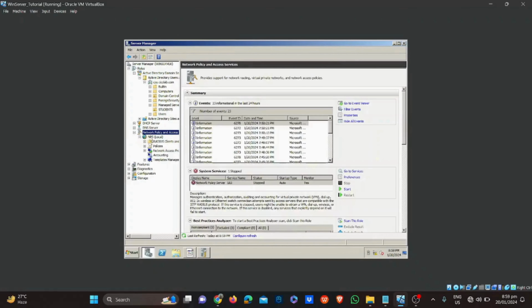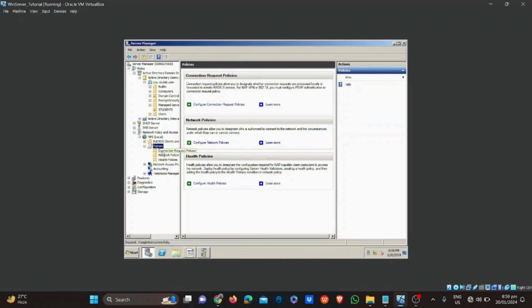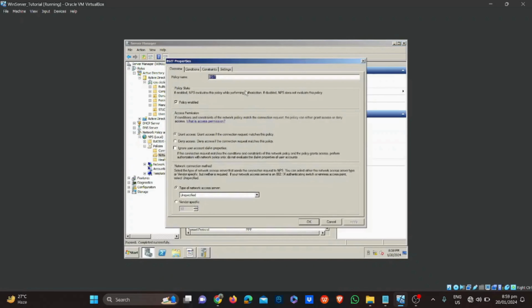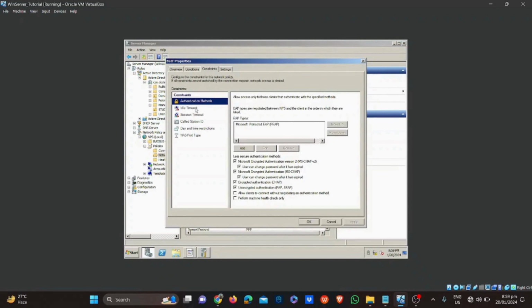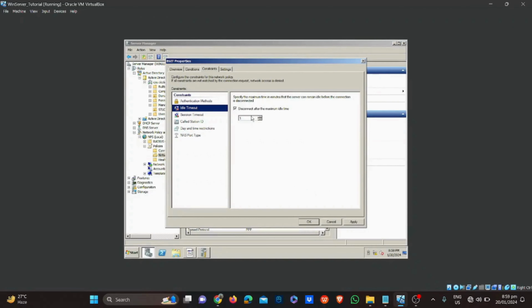And for the idle session and day/time restriction timeout policy, just go to the NPS. In the WinServer roles, double-click your network policy named BSIT. Then go to the constraints, and we will see there the idle timeout, session timeout, and day and time restriction. Configure to your desired timeout.